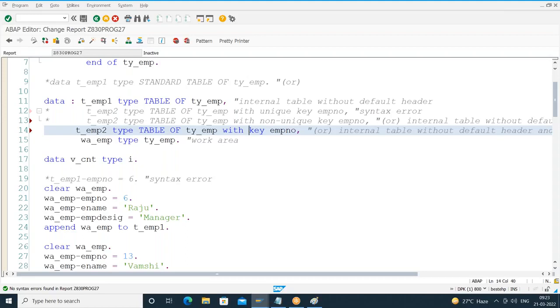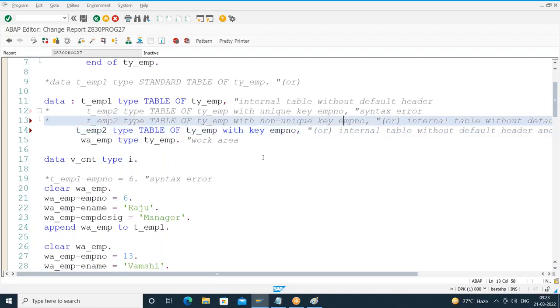In case you are declaring with the key, it is always non-unique. Explicitly I can say non-unique, or simply I can say key, and it is understood as non-unique. So non-unique means we cannot restrict duplicate values for this field employee number.